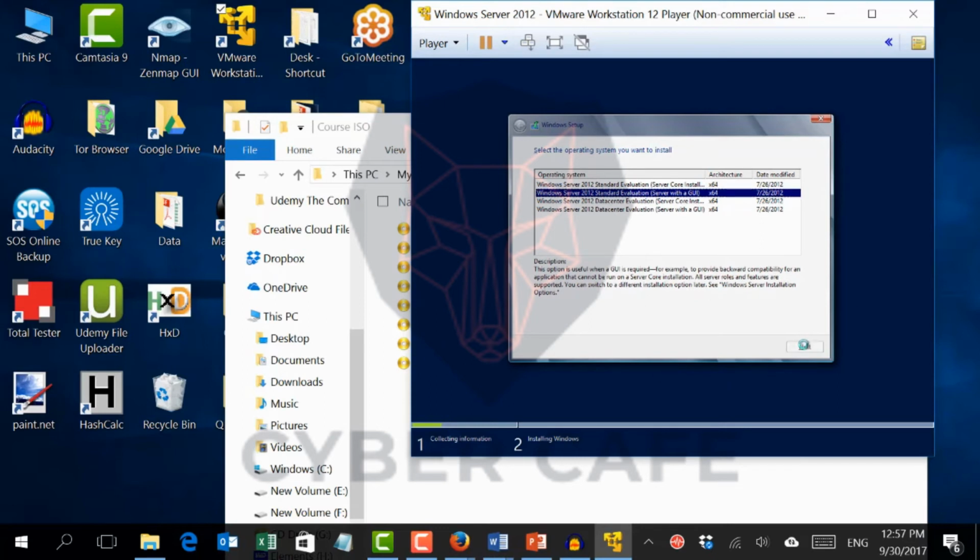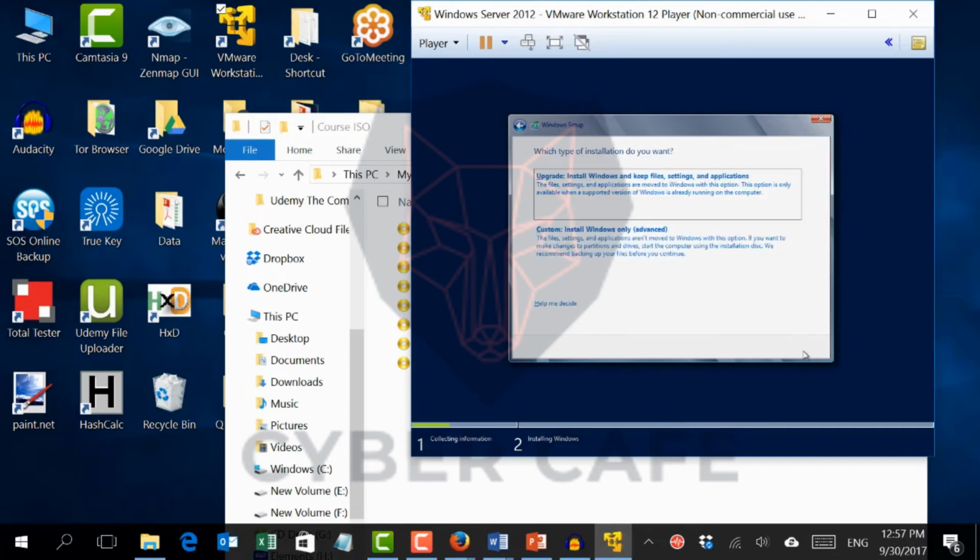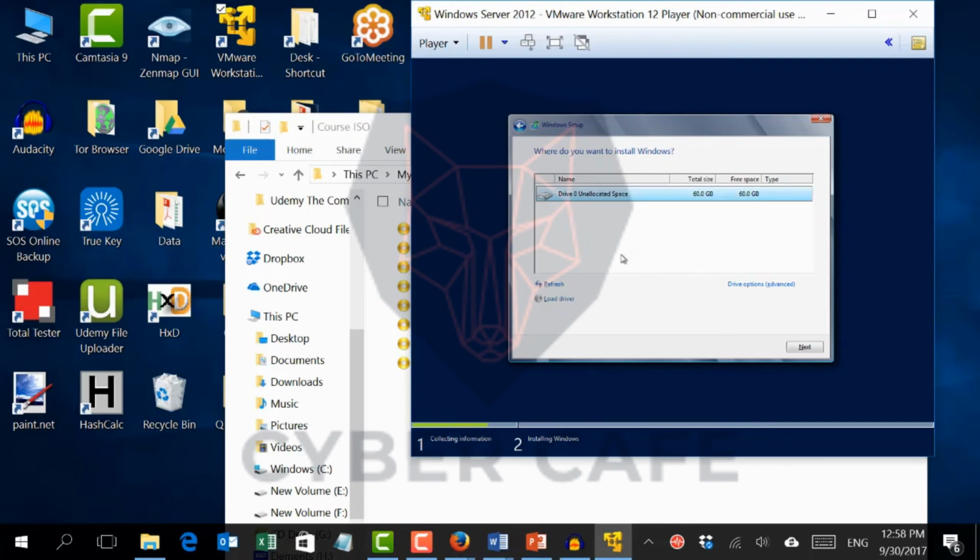And this is the license agreement. I know that no one is reading it, but you should know what a license agreement is. Click on next. And you have two options in installation. Is it upgrading Windows? I mean, do you already have Windows on this virtual machine and you need to upgrade it to a higher operating system? Or is it a custom installation? You're going to choose custom installation because it's a new installation, not an upgrade process. And then next. And you're going to start installing Windows Server 2012.